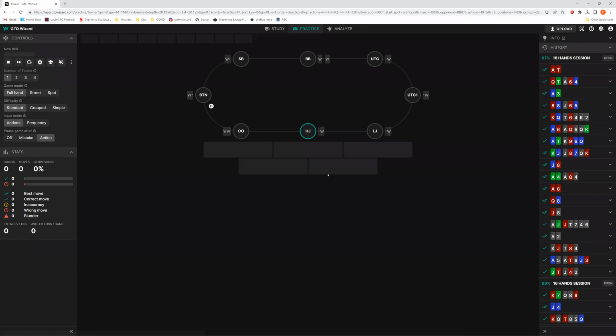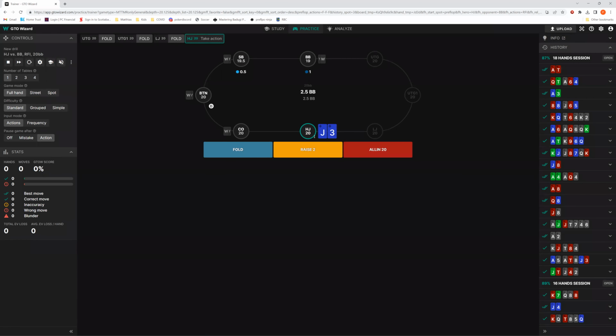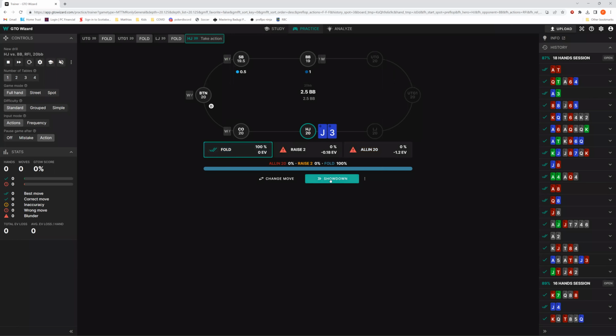All right. We'll move one more position over to the hijack. And we will take a look at this one and do a few more from this hand before we wrap up. Jack 3. Fold, way too far out of range.